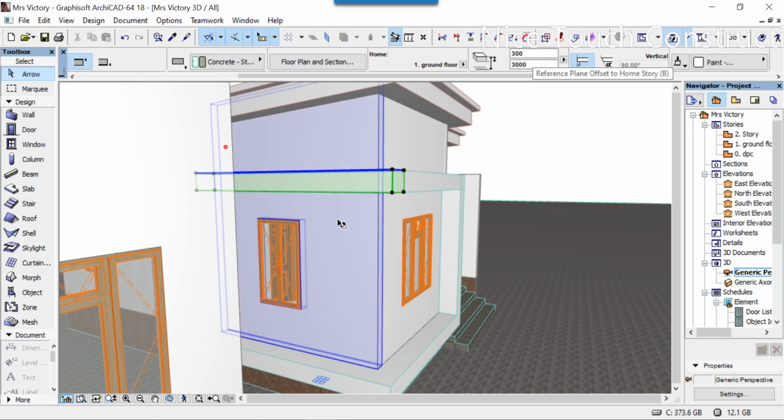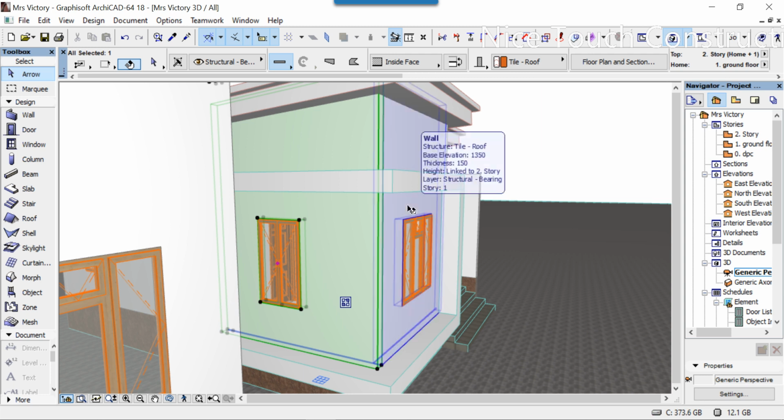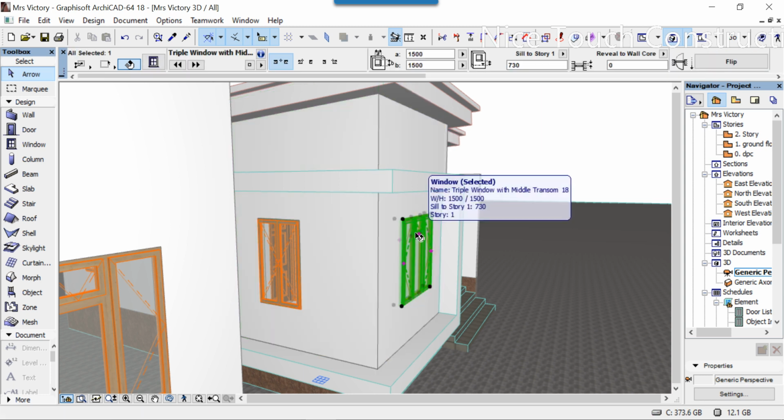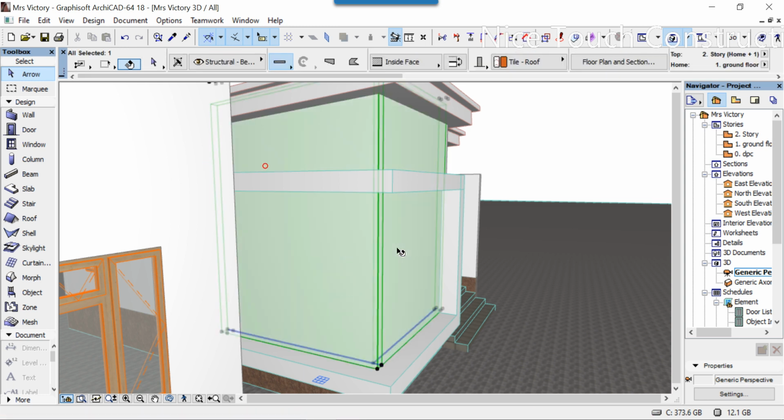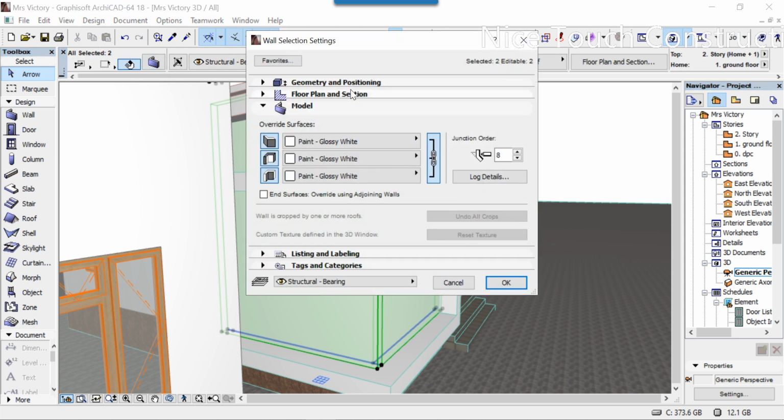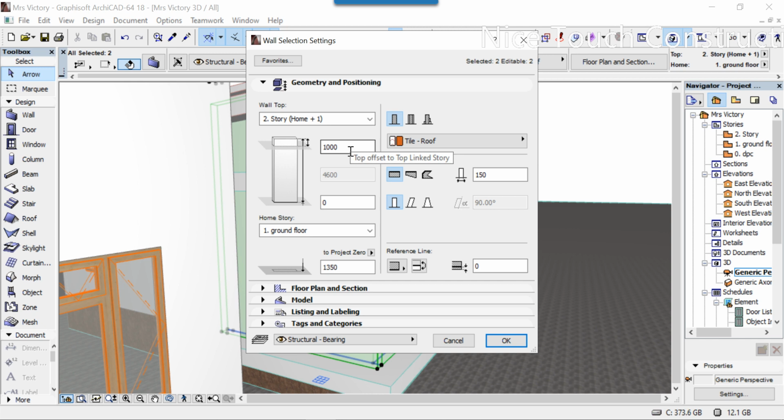So right now, I'm going to take this wall and take this wall. First, I'm going to delete this window from this, and I'm going to delete this window from this. Then I'll take this wall and this wall. Then I'll come back to the settings. I'll go to the geometry. This is a total of 4600. Now, what I'm looking for, I want to remove 3 meters from this.